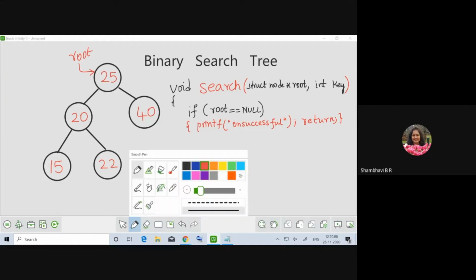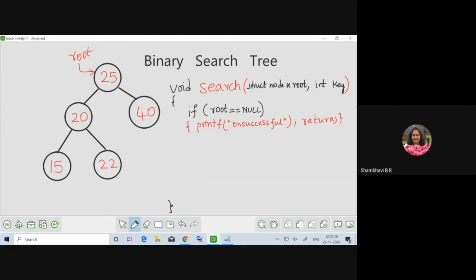But let's say it's a successful search. That's the second base case, where I find that I've found the key. That is the second base condition or the terminating condition. Let's say you're searching for the value 22, right? What would you do? You will jump from 25, you will move to the left, you will move to the right, and you are actually standing at the node 22, right? So that would be your root, and that is the same as the key that you were searching for. So let's put that as the if condition.